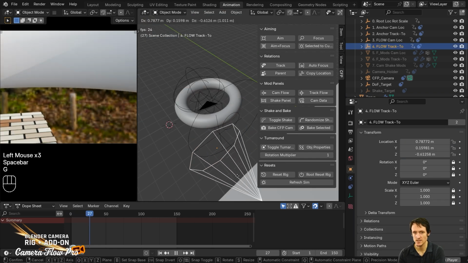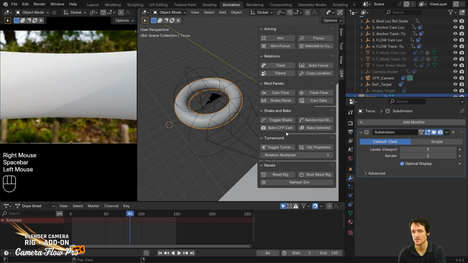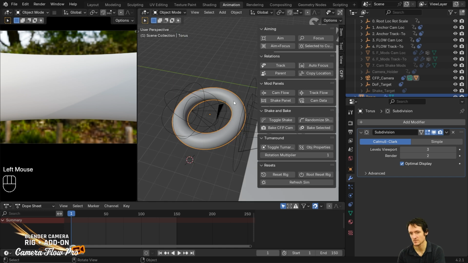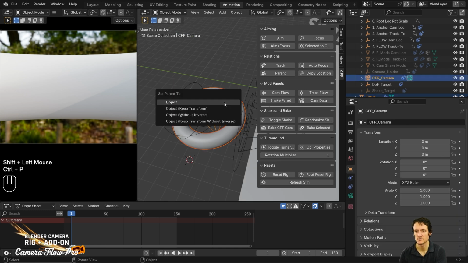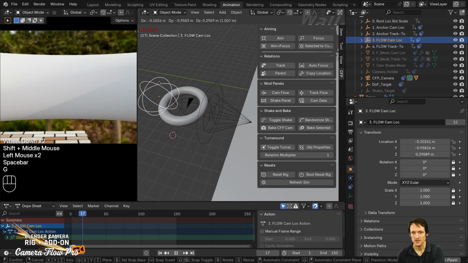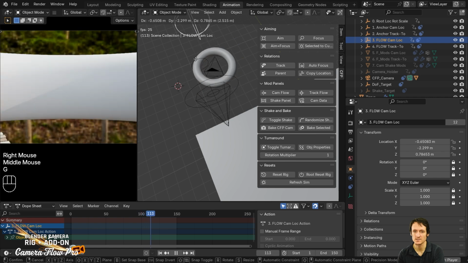We're actually going to use the camera as a parent of the donut, give the donut a little dance, and then bake the donut to keyframes. So select the donut, shift, select the camera, and then Control P to make the camera the parent of the donut. And then if you playback animation and grab one of your flow controller objects, you can pretty much make that thing dance.